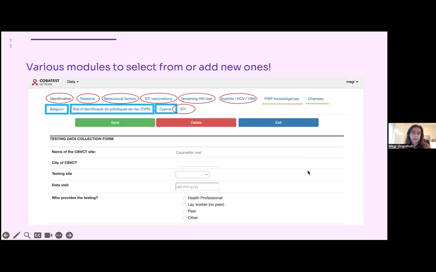When you enter, if you click details or if you click new form and you enter the form, this is what you see. You have different parts, different tabs, as you can see up here. The red ones are part of the general data collection form. You have identification, not as in name or last name, but the questions about when they presented at your center, which center, who took the test, who attended this person, and so on.